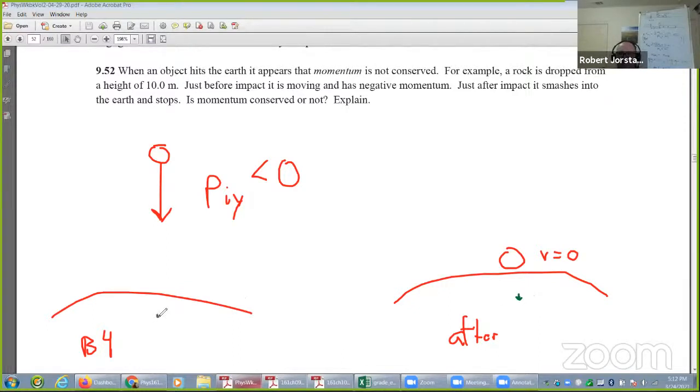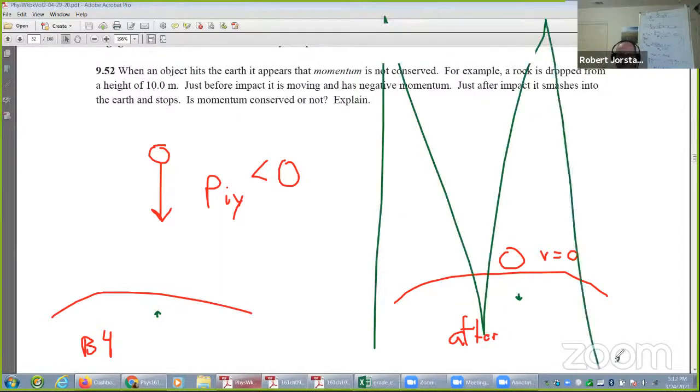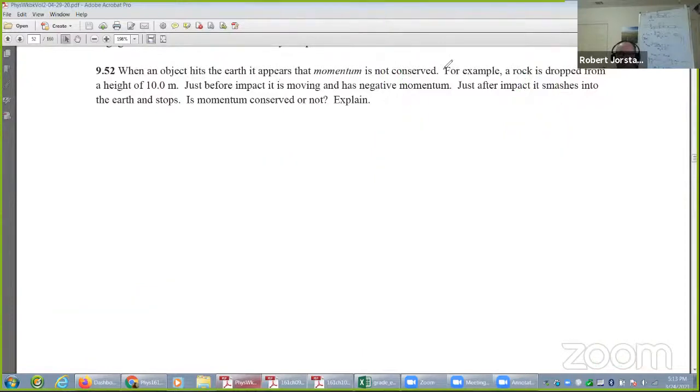Believe it or not, here's the other thing too. On the way to hit it, the Earth is actually moving up to meet it ever so slightly as well due to gravity. We'll talk about that in chapter 13. So yeah, whatever. You're absolutely right. It has to do with the fact that the Earth's mass is really big. And if the Earth's mass is really big, sometimes it appears that momentum is not conserved, even though it really is. All right, nice job.